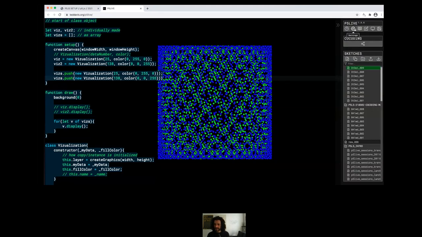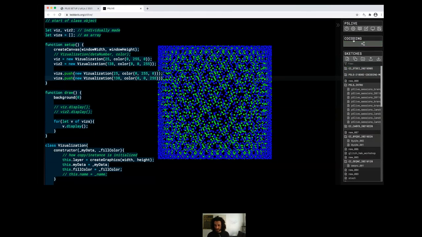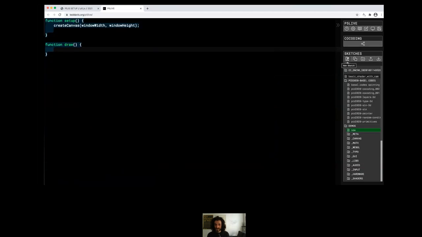Okay, I'm going to hide my settings. Yeah, so what is happening here? We have this co-coding window we'll look at later. Here we store our sketches. Again, all the sketches are only living in your browser, so it's really important that every once in a while we export everything. But when I make a new sketch, I press this little new button. It loads new from the demos, which we can check out later.